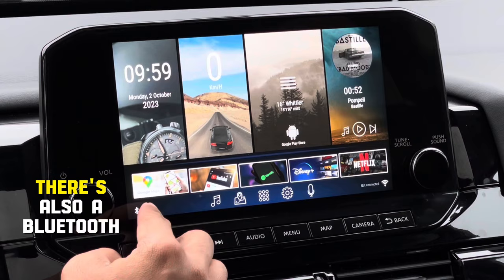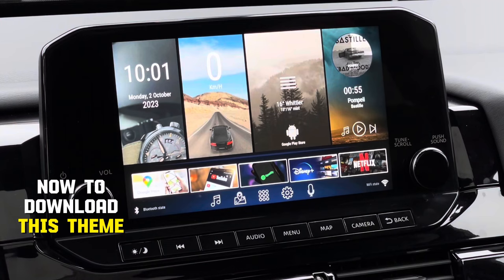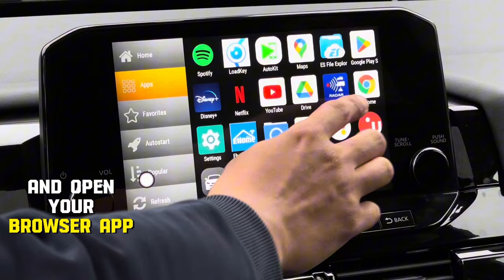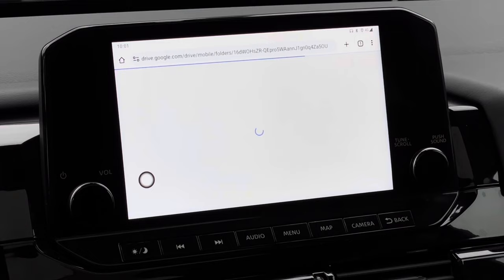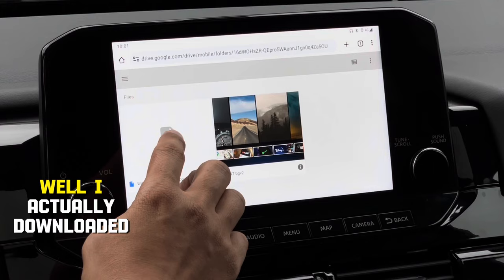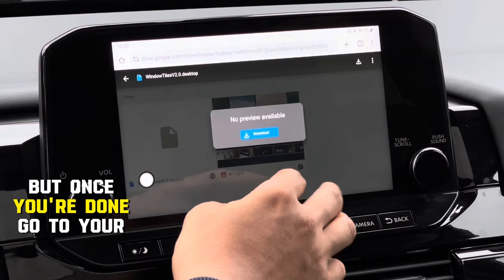Now to download this theme, go to your app drawer and open your browser app. Copy the link in my description and paste it right here and tap OK or Go. Now download these two files. Well, I actually downloaded these files already, so I don't need to download them again. But once you're done, go to your file manager.